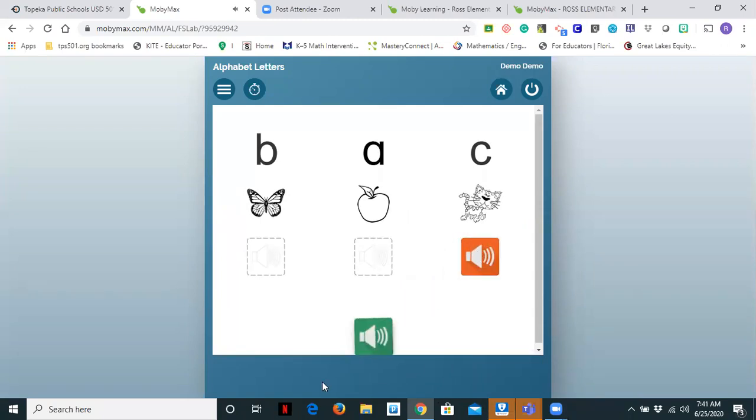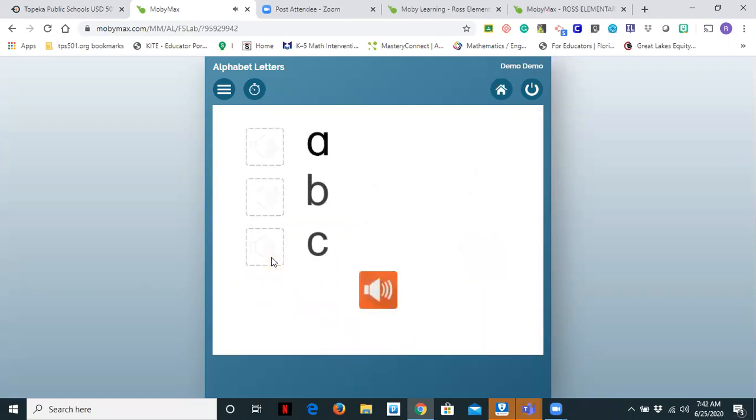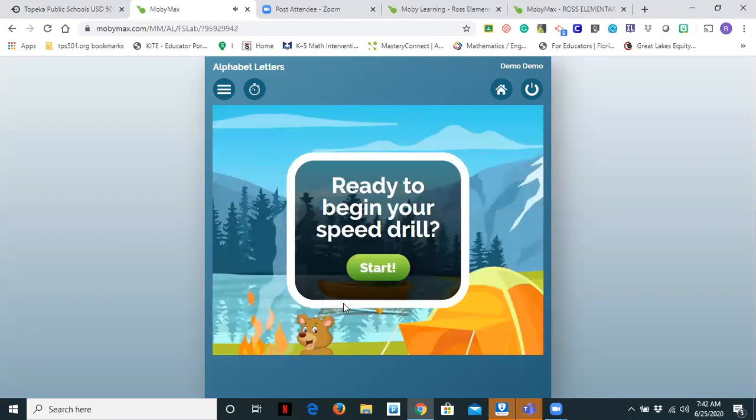A. B. Correct. So this one, oh, it just moves it over. C. A. Excellent. Ready to begin your speed drill? Click Start. So after going through those, students will complete a speed drill.